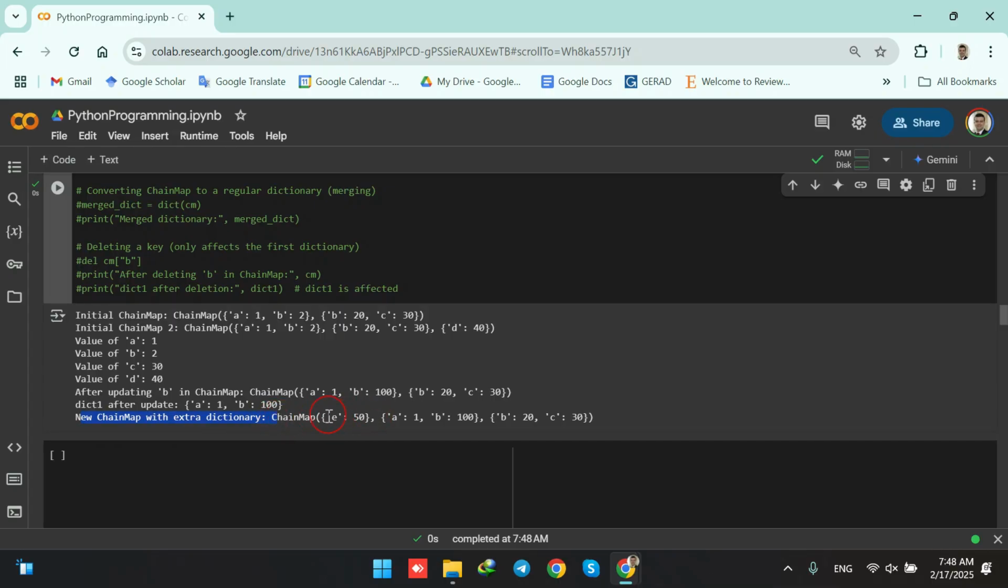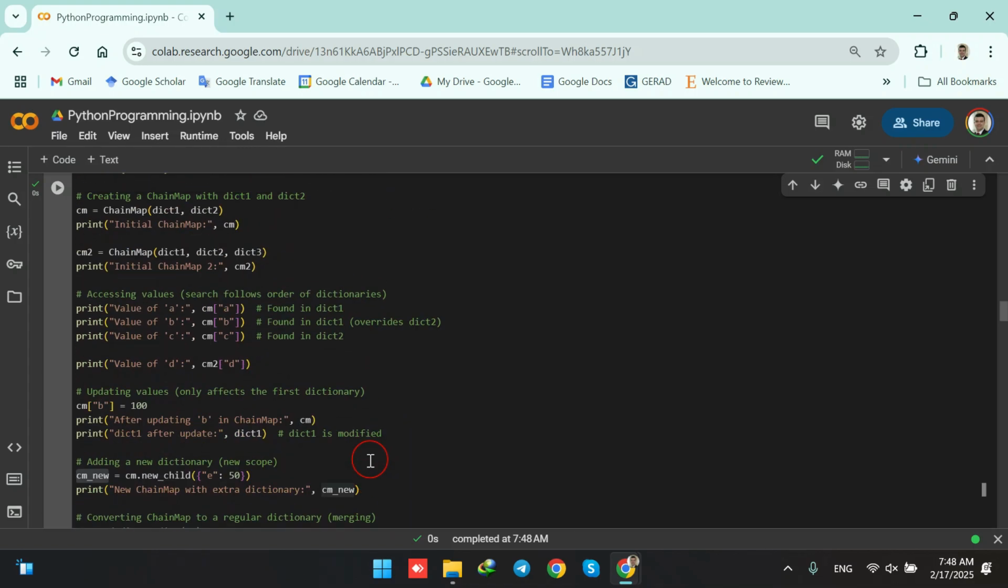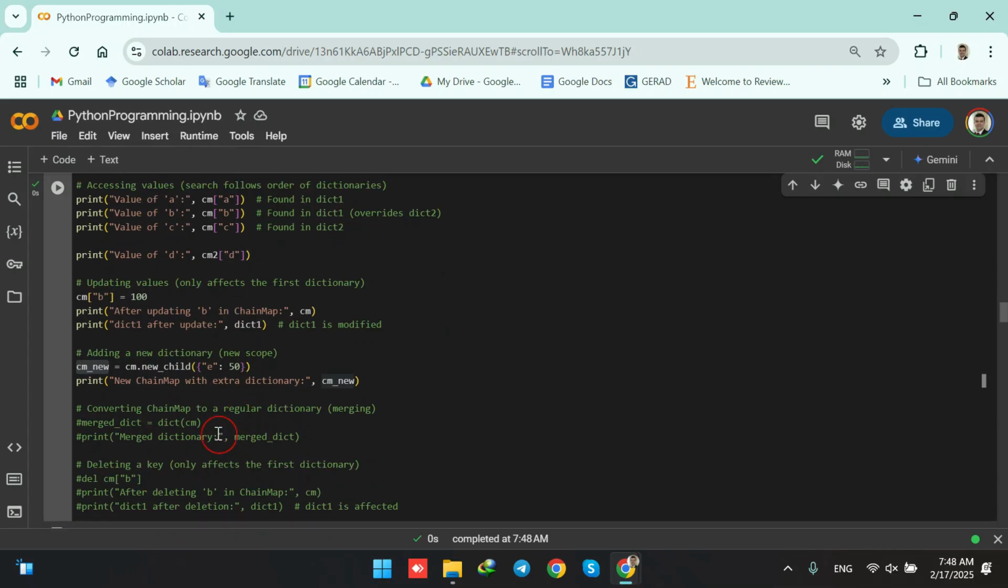So we are having the new dictionary here with key E and its associated value 50, A1, B100, and B20, and C30. So this is basically how we can create a new chain map using an already existing chain map with adding a new dictionary.